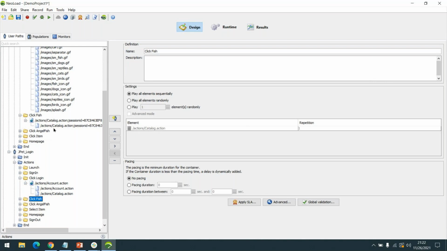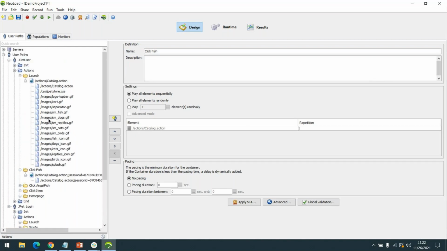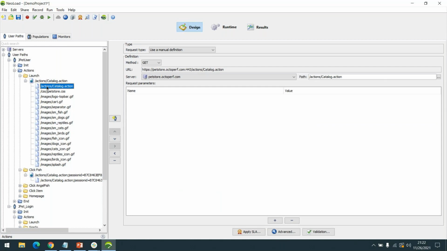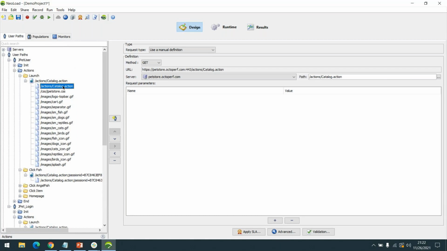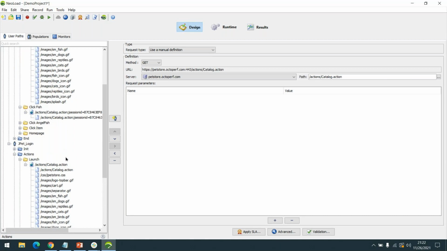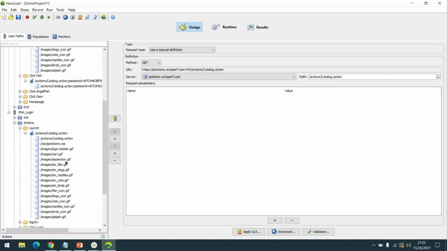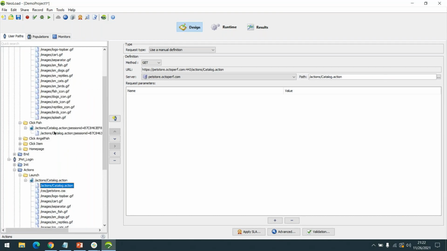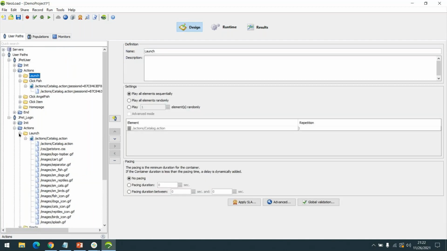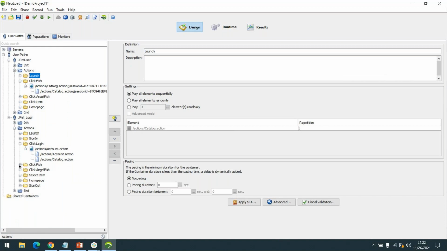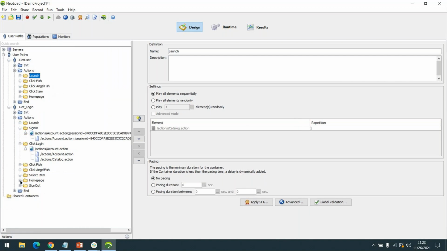There is no launch, sorry, there is no login, so we will skip this. And if we see this in the launch, there is catalog.action, followed by some CSS and GIFs, something like that. It should be the same. There won't be any major difference. But let's see the main document. There are no parameters. Okay, we can skip this also. Now the only transactions that are not covered are this one and sign out.